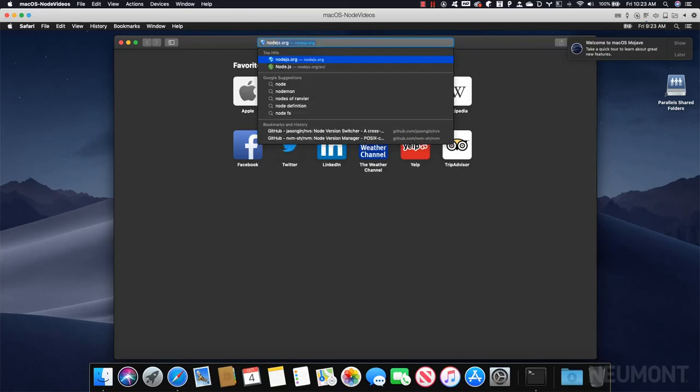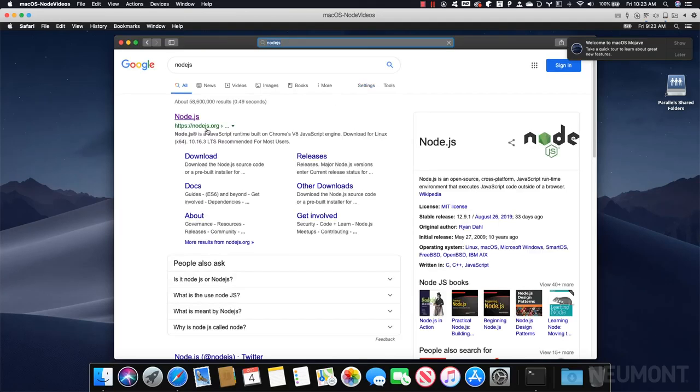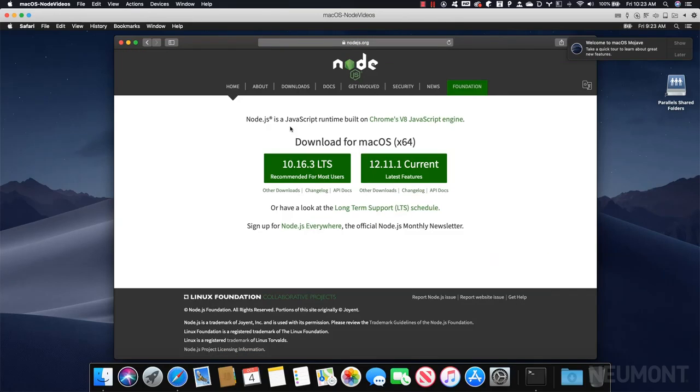Let's do a search for Node.js. The first one that should come up in your Google search is going to be nodejs.org. So let's go ahead and click on that. Now if we see here, we've got two versions of Node that are actually displayed on the home page.